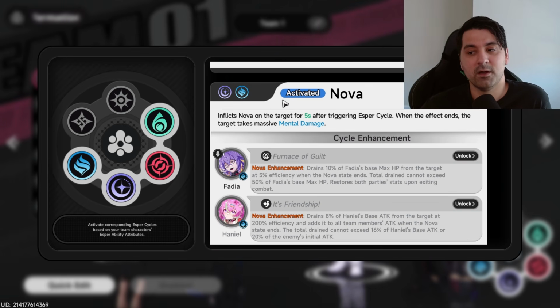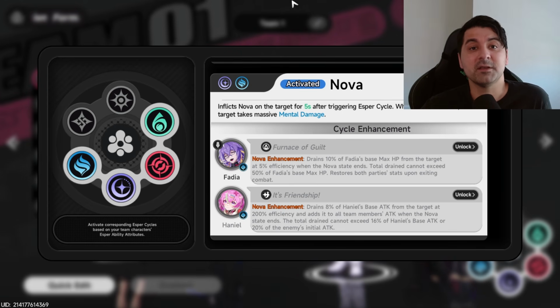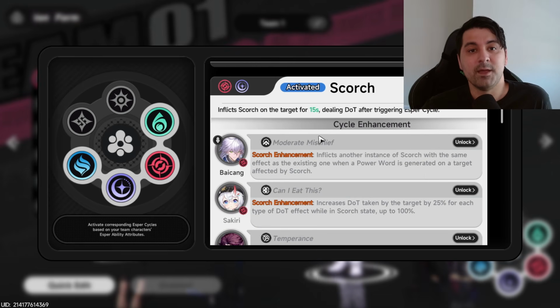Then we've got Nova, which is triggered with Chaos and Psych. You inflict Nova on the target, and then 5 seconds after triggering that cycle, it deals a big massive burst of mental damage. Then we've got Scorch, which is Incantation and Chaos. It inflicts Scorch on the target for 15 seconds, which just deals damage over time.